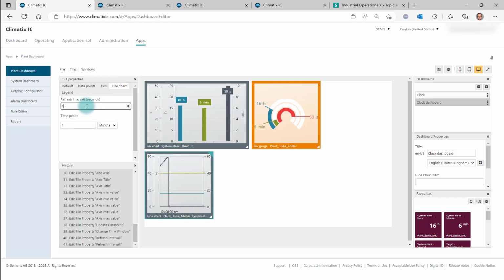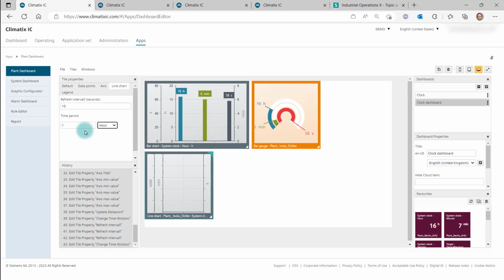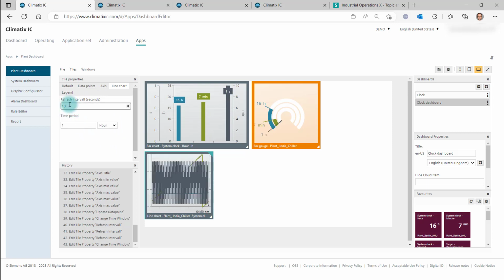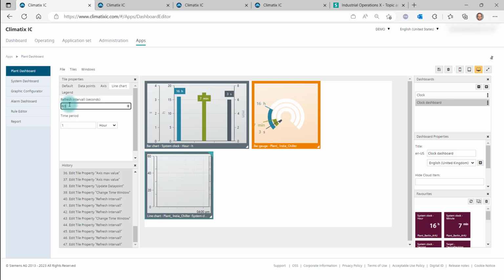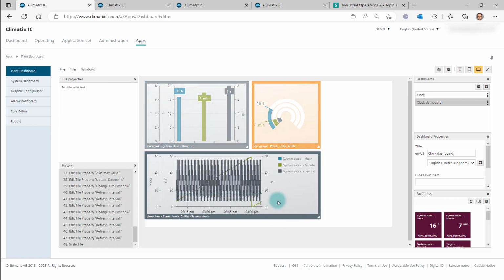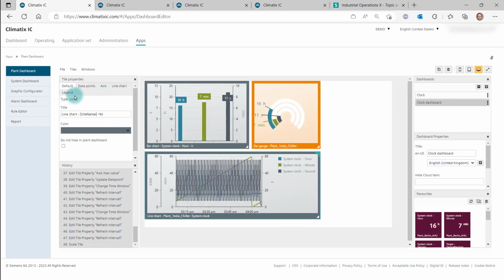As an example, if the time period is set to 1 minute, then it makes sense to set the refresh time smaller than 1 minute. If the time period is set to 1 hour, the refresh time could be set to 1 minute. These settings can be done for each chart individually. Last but not least, the legend can be arranged as desired and will be shown when the window has a certain size.